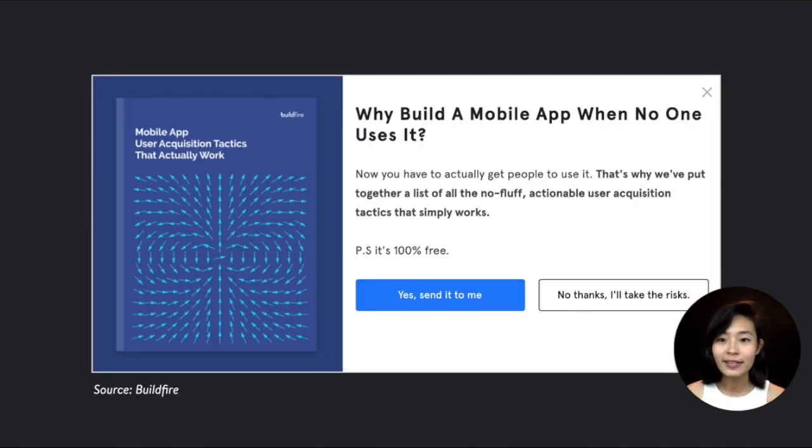This is the very first example by Build Fire. You might have seen this before. It's basically when you enter a web page, maybe after you've scrolled past a certain percentage of the content, this particular pop-up window would appear. Or when you are about to exit this particular site, the pop-up will appear. So the trigger condition can be quite different depending on how you want the experience to be.